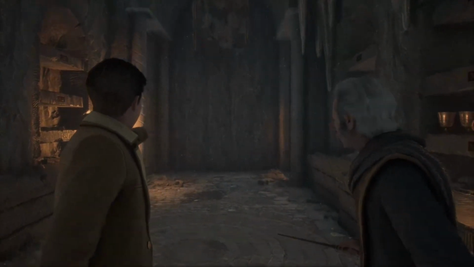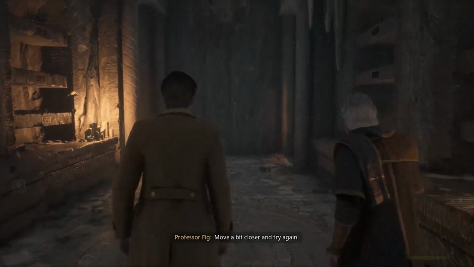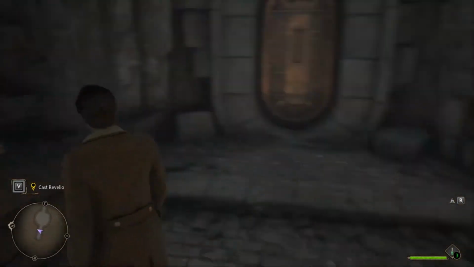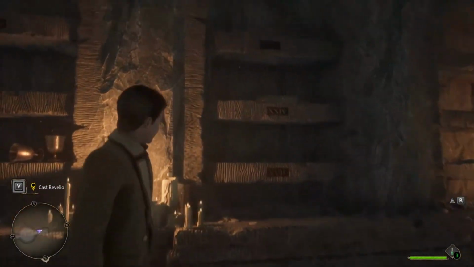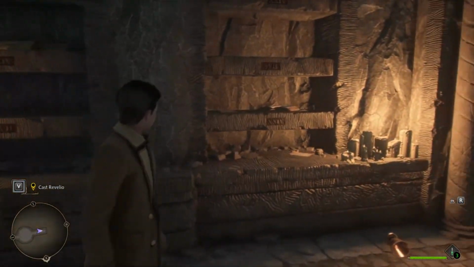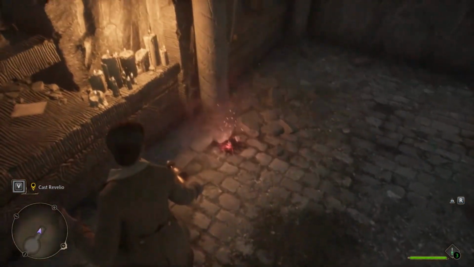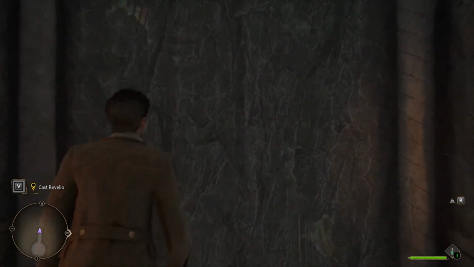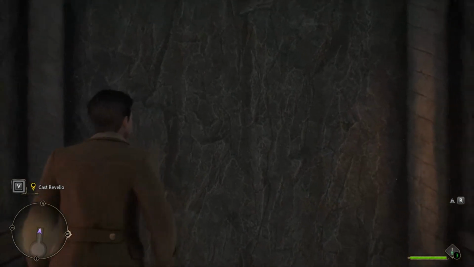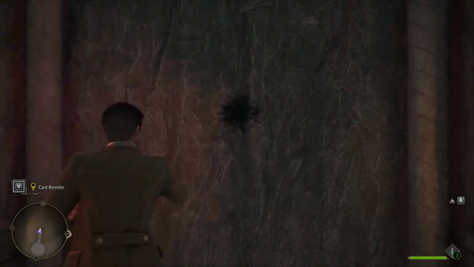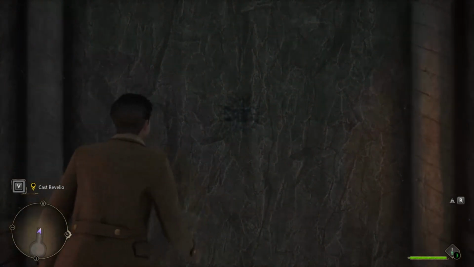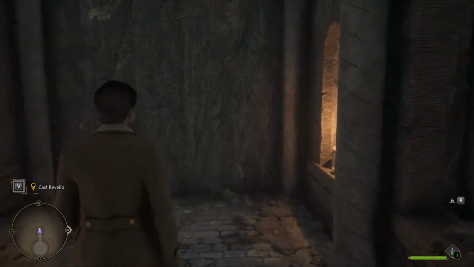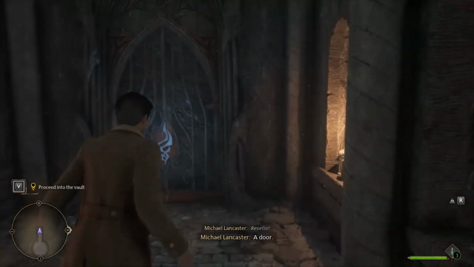There! I saw something. Move a bit closer and try again. In a second. I'm looking around. Wow. Cool. Okay. Here we go. I simply hit R again, or click R. I'm not sure how to space R, maybe? Revelio. A door. Oh, okay.